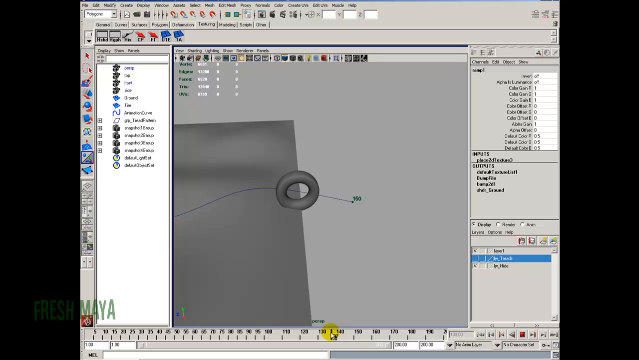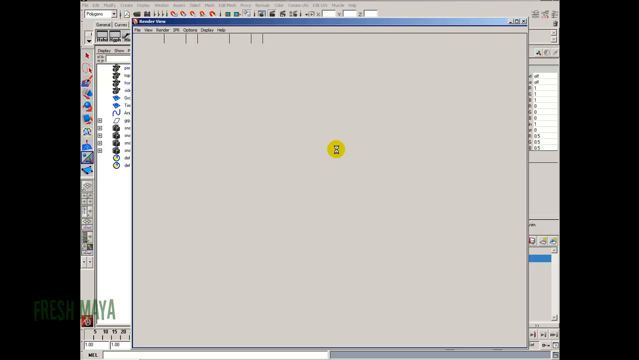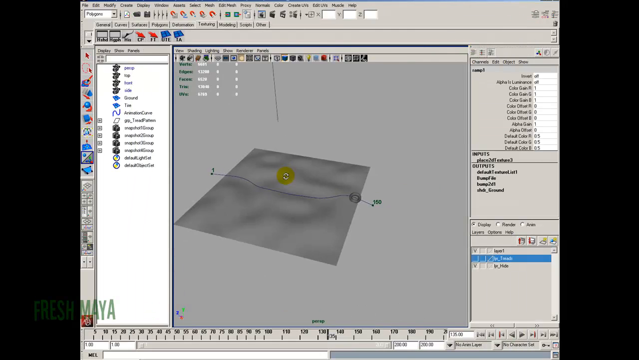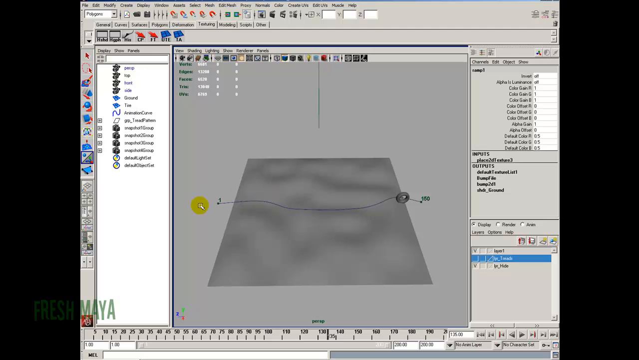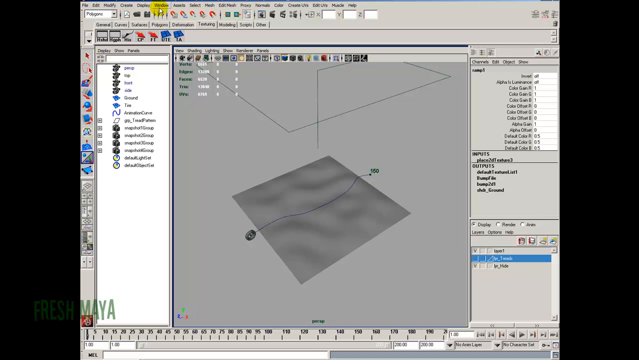And let's check it at the end. Actually, probably back it up just a little bit. So it looks great at the end. So that's how we've animated our bump. All we did was use a ramp to control the alpha of our bump file, the color, or that file texture. Alright, let's go ahead and save this.